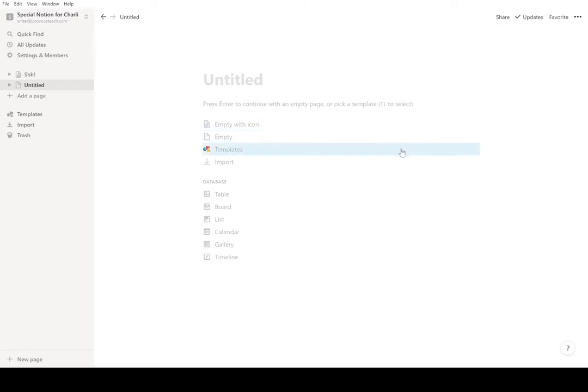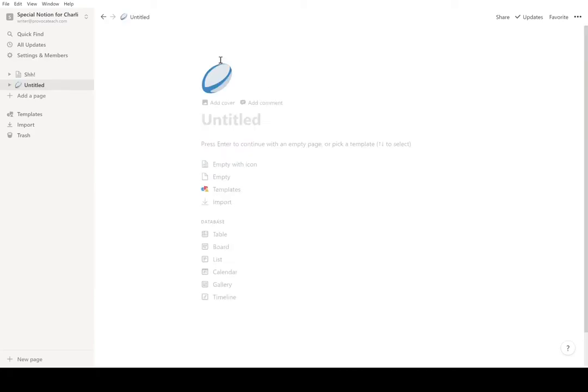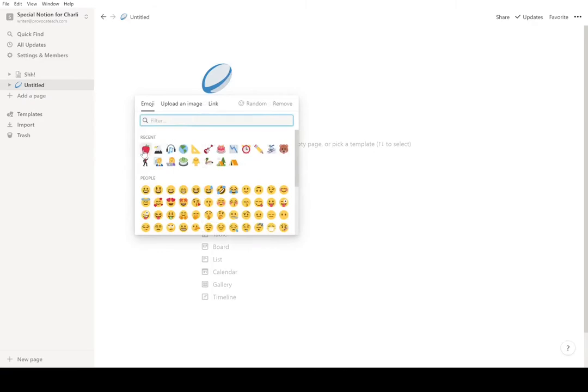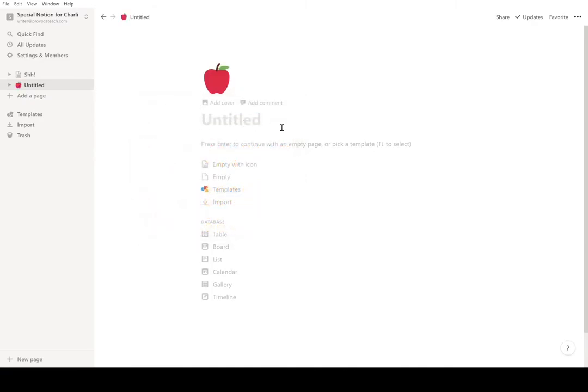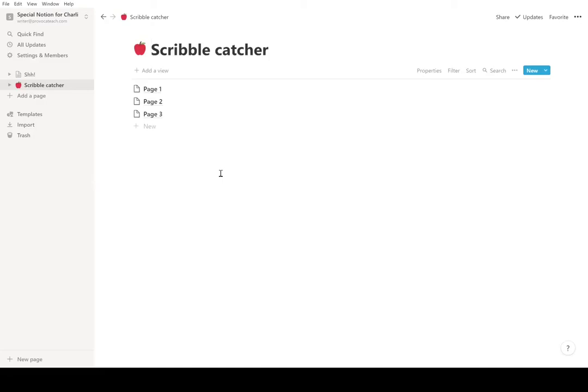To ensure a smooth transition from Apple Notes to Notion, let's create a place to drop all those quick notes, the ones that you really want to just jot down without giving it too much thought. Since it's replacing Apple Notes, let's give it an Apple icon, and let's call it the Scribble Catcher. We're going to do this as a database, and I know the word database sounds scary, but database just means an organized way of storing data on a computer.